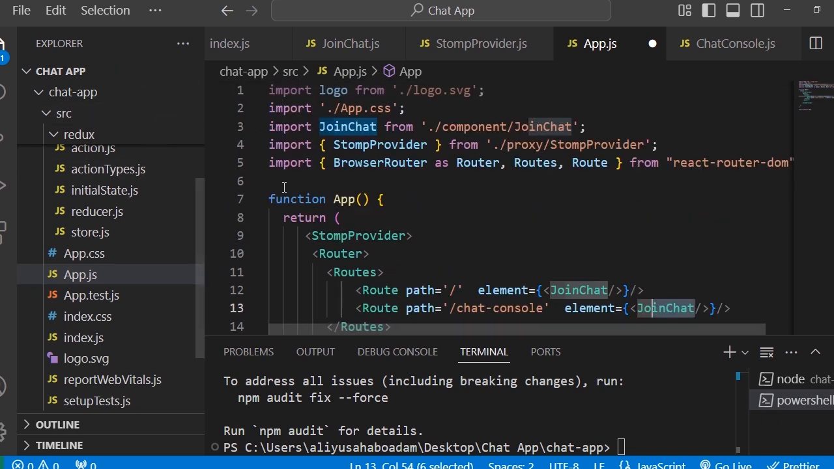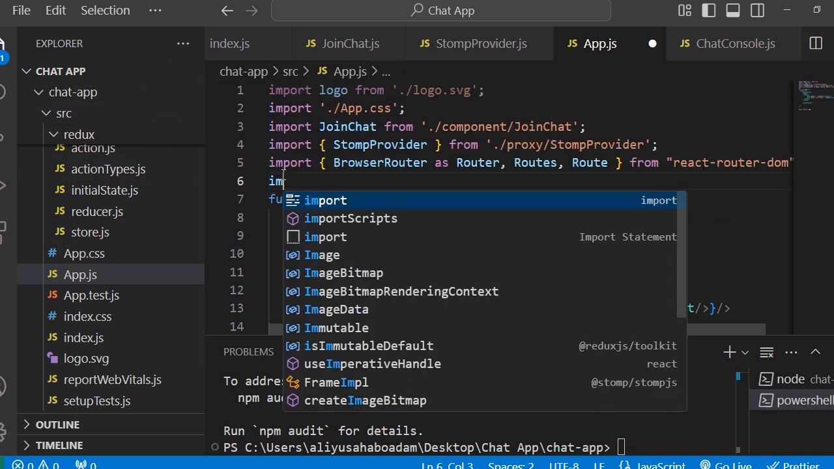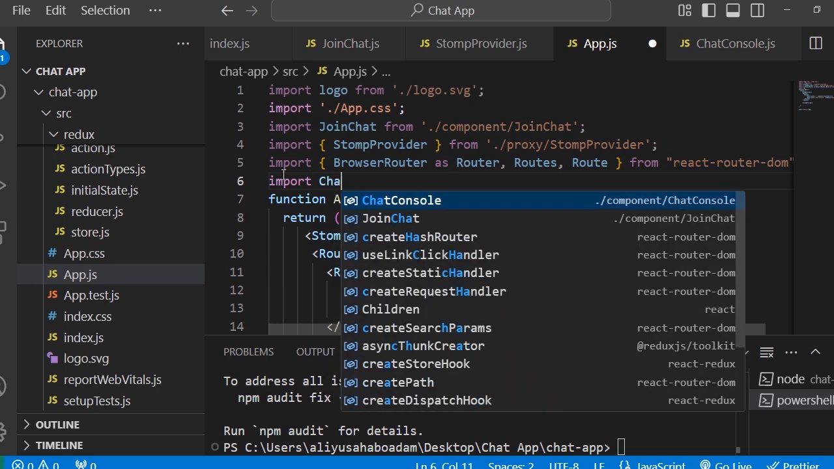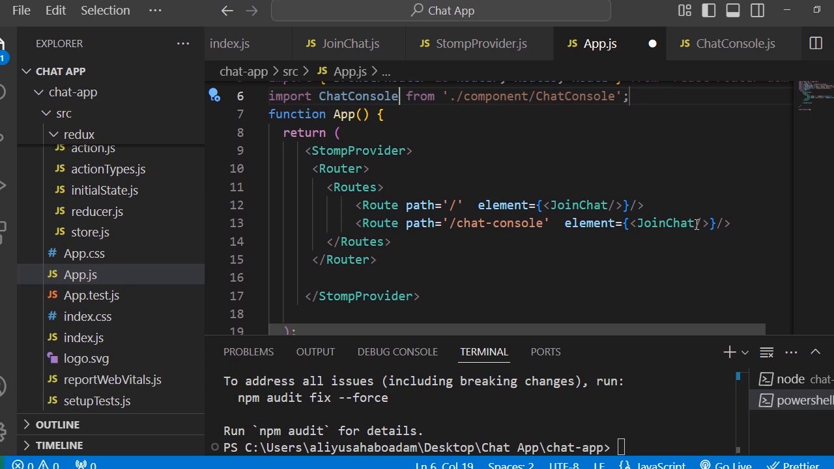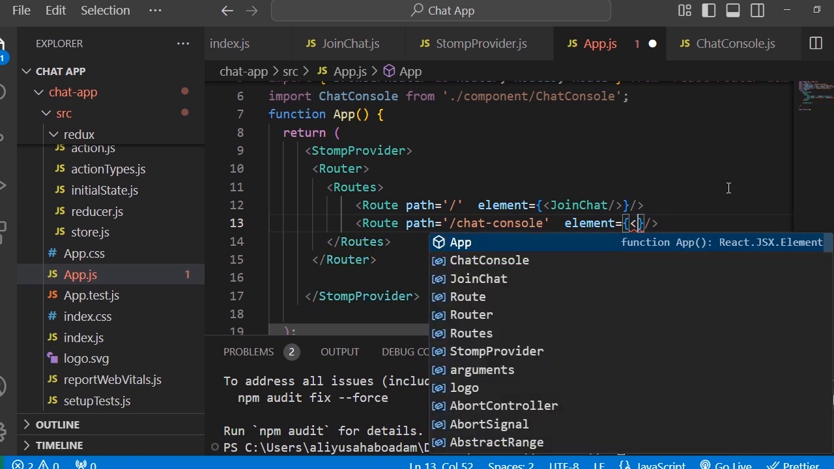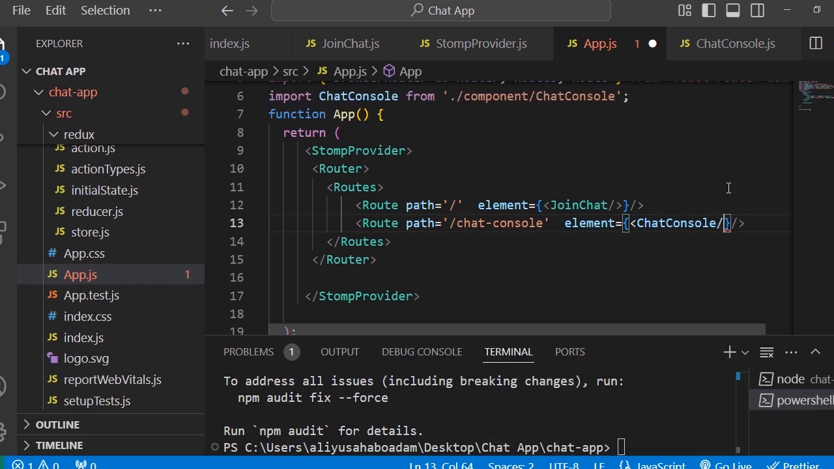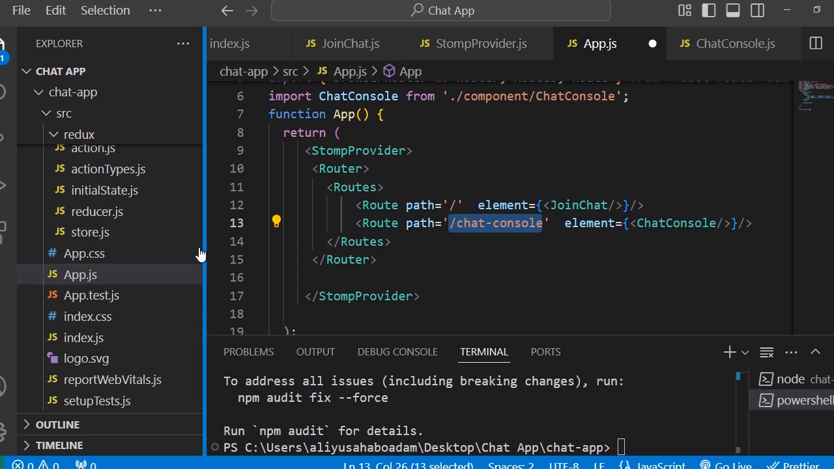We need to first import the chat console. Like import ChatConsole, and when we import it here, we need to throw it here. Let me remove this chat console. Very simple.